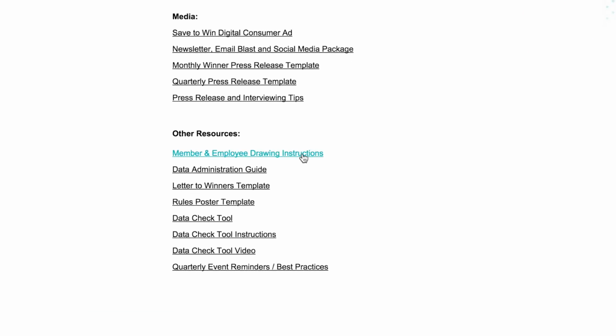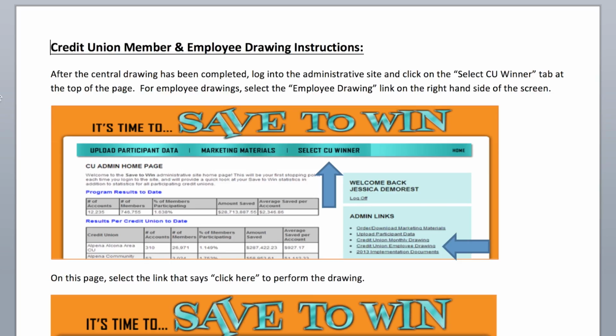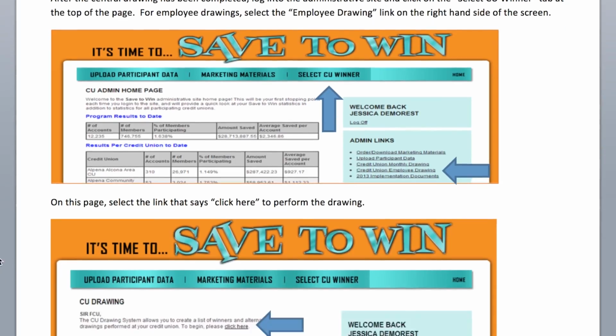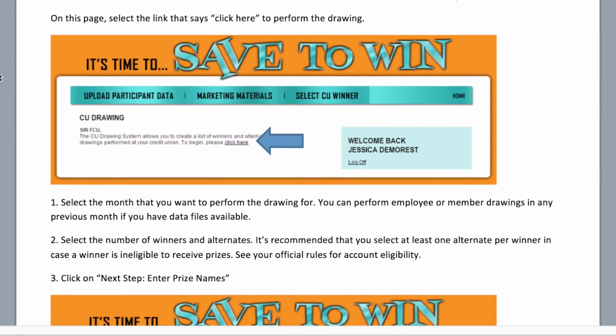One thing that your credit union will want to be familiar with is how to pull your member and employee drawings. To pull your credit union member and employee drawing winners, log into the Save to Win administrative website and click on the CU Link Winner tab at the top of the page. For employee drawings, select the Employee Drawing link on the right-hand side of the screen. Once you get to the Drawing section, select the Click Here link to perform the drawing.